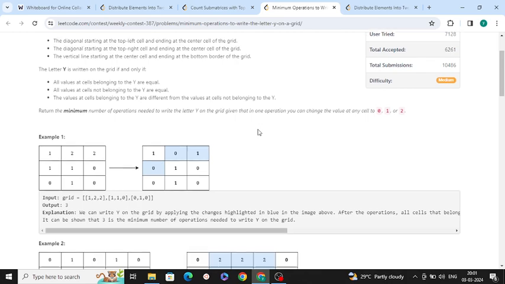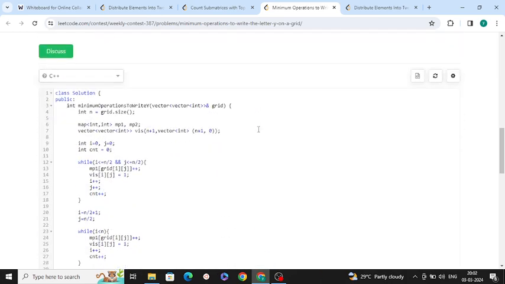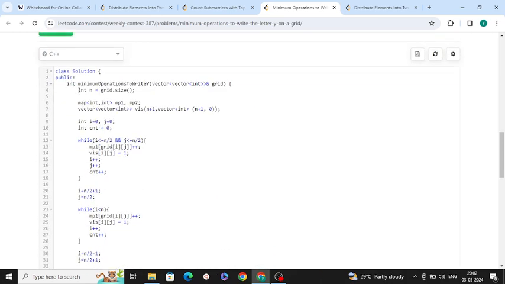I have tried to write very clear and understandable code, so you can see that. What I have done: grid size n and the matrix are there. Then I have created two ordered maps, one for the y region and the second one for the non-y region. This is the visited, meaning I will store which grid values we have visited.